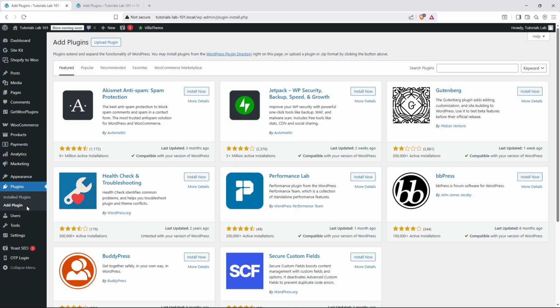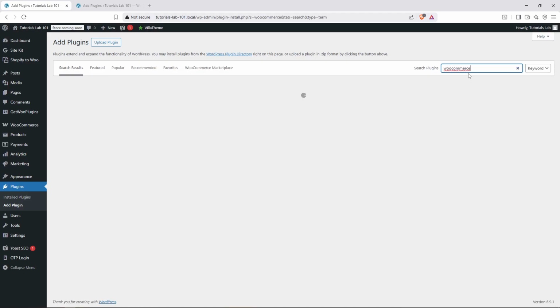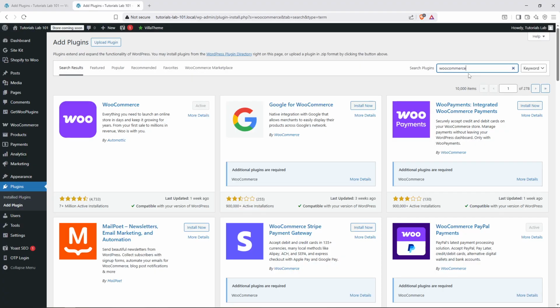Once you're on the plugins page, you'll see a vast collection of available plugins ready to enhance your WordPress site. To find WooCommerce specifically, look for the search bar located in the top right part of your screen. Type in WooCommerce and hit Enter. This will filter the results to show you the WooCommerce plugin along with any related extensions. From the search results, locate the main WooCommerce plugin and click on More Details.